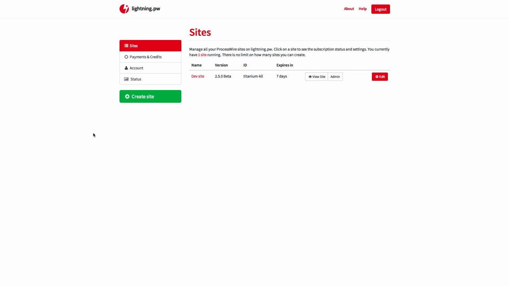It's called lightning.pw. With lightning.pw, you can easily create a ProcessWire site within seconds. The idea is that you just click on a nice green button like this one, get a fresh installation of ProcessWire where everything is set up, and then you can start developing your own sites, or show ProcessWire to a friend, or test some module you've seen in the latest newsletter.